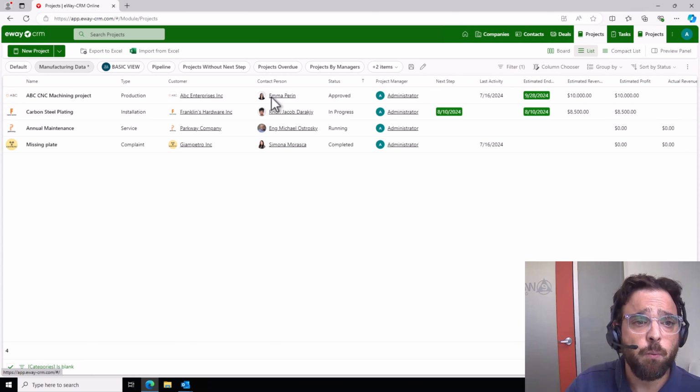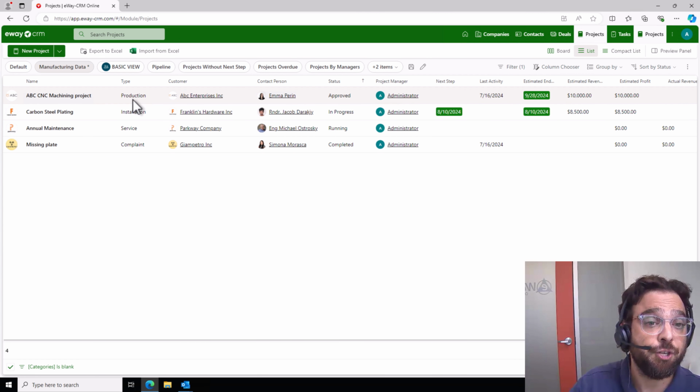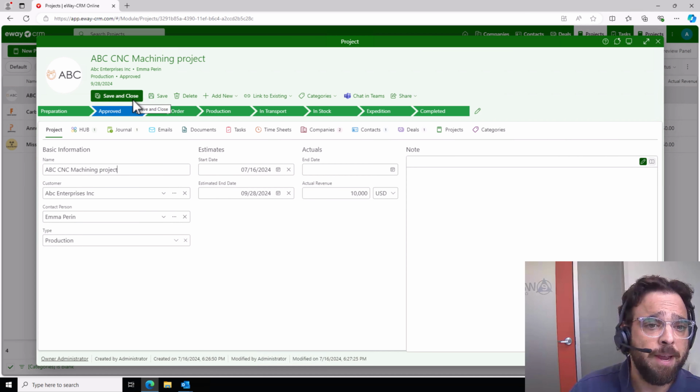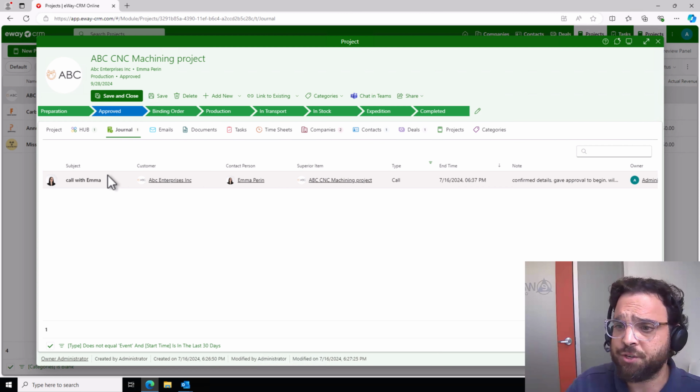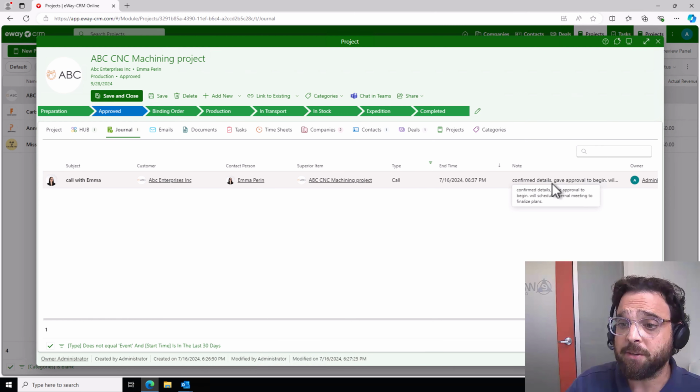Here inside of our projects, we have created several different types. Production. Once that sale is made, we need to now produce what we've created. Let's open that up, and you'll see this type is production. We have a workflow here that's going to walk us through that process of, once the sale is made, once they become customers, getting this through until we've completed it. New fields here, we have this actual end date field, and the type is here. Again, we will be able to see all of our communication. Here's that journal I've had with Emma. She's confirmed our details and given us permission to begin.